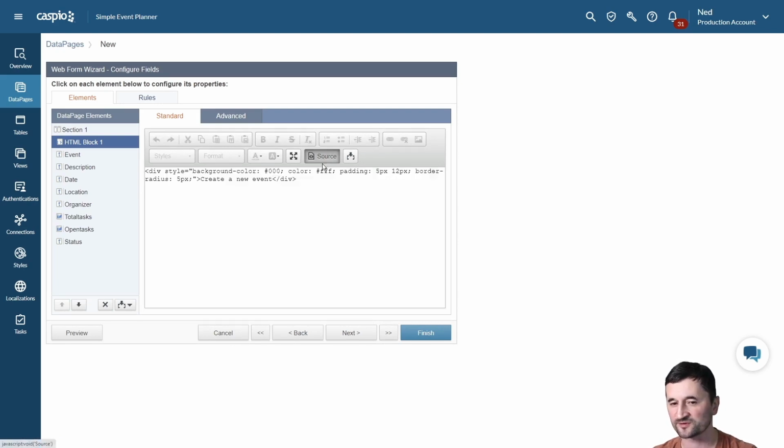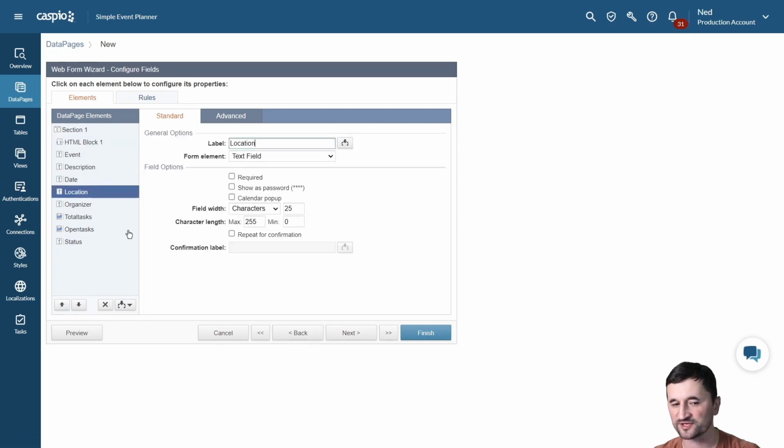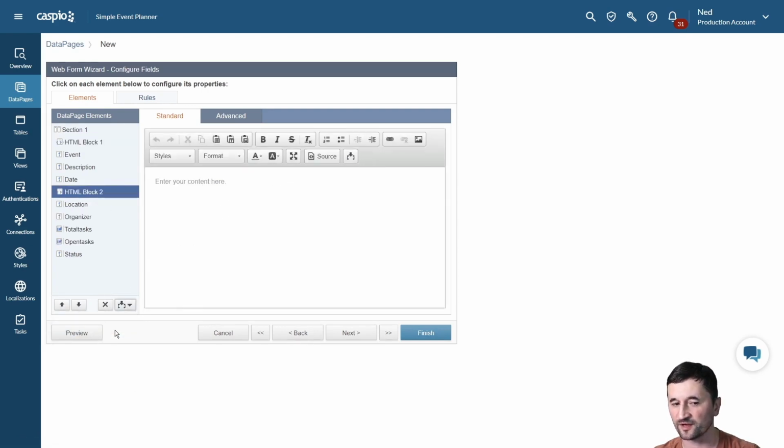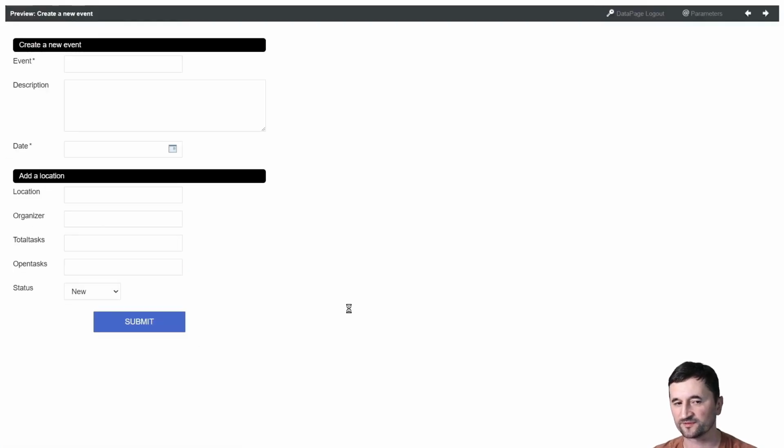So if I go back to my source button and I copy what I just typed out, and let's say we go to the location field and we add another HTML block up above it, I will go into the source button, paste, and then you can see what it looks like. Now I will just change my label to something else, add a location. So now when I hit preview on my form, you will be able to see 2 headings.